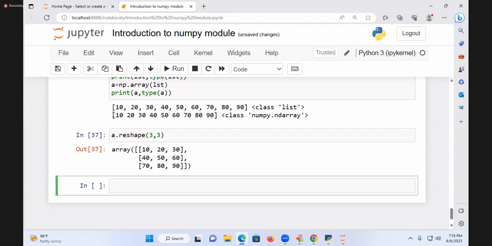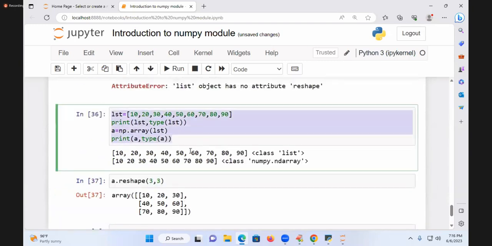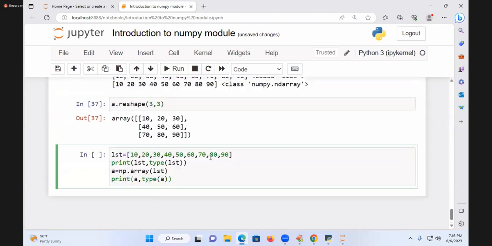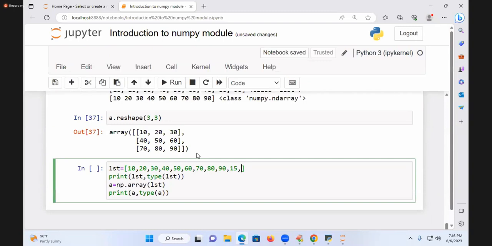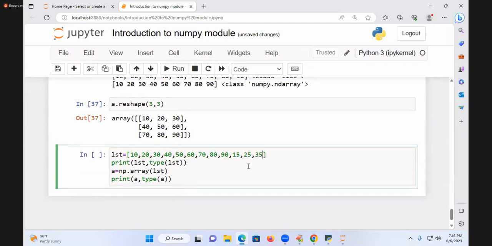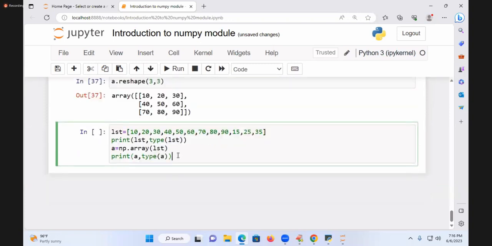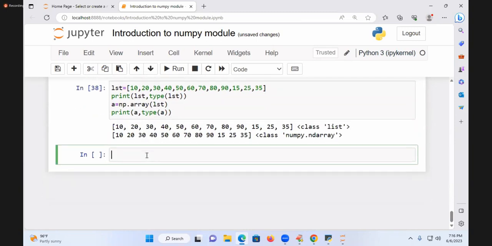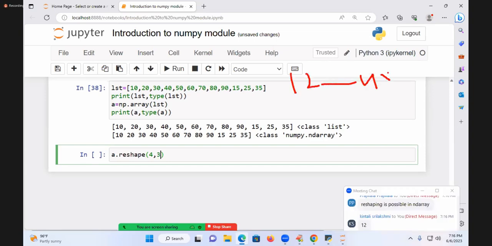Right. One more time I will take it. 19 comma 15 comma 25 comma 35. How many elements? 12 elements. Come on, A dot reshape of 4 comma 3. 12 elements can be reshaped as 4 into 3, 3 into 4, 6 into 2, 2 into 6. These are all called what? 2 dimensions.